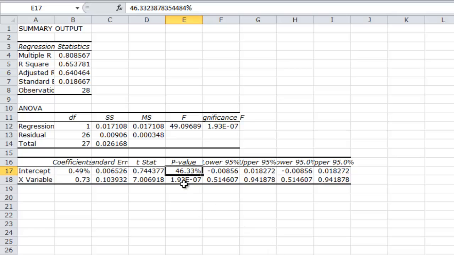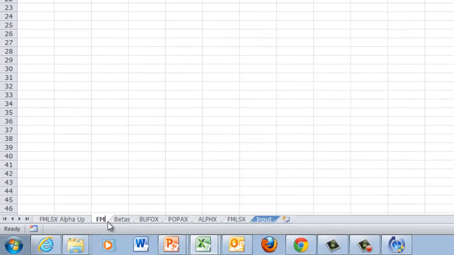Sorry to be a broken record, but remember, p-value is the probability of getting something that extreme in the sample if the true population value was 0. So if the true population alpha was 0, there's a 46% chance that we could get something like that in the sample. The alternative interpretation is the alpha is probably 0. So this is the FMLSX alpha in the extreme down markets.